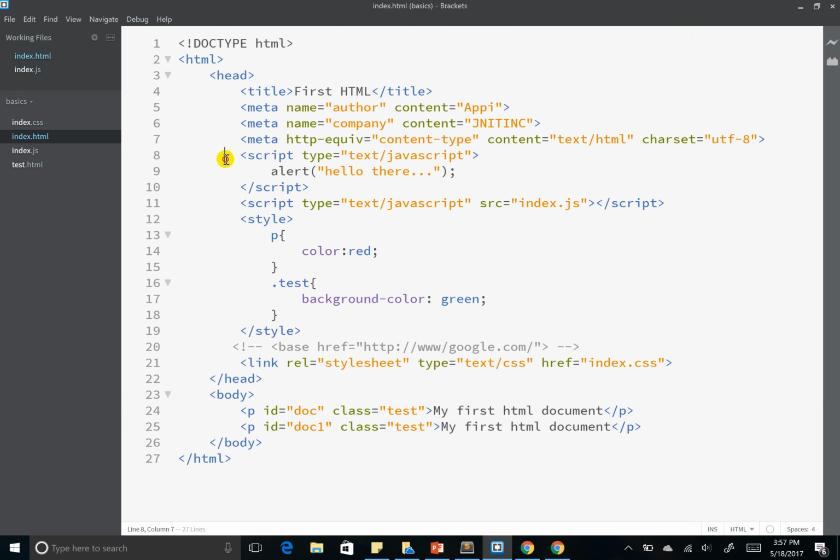The next one is your style tag. Your style tag basically defines the styles for your elements. We'll talk more about styles later when we are talking about CSS. For now, let's take a look at what this is doing. So P here stands for paragraph. You open your curly brace and close your curly brace, and this is your style rule. It's telling that the color is red. That means the paragraph color is red.